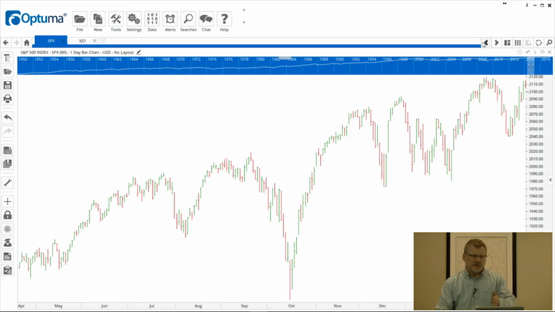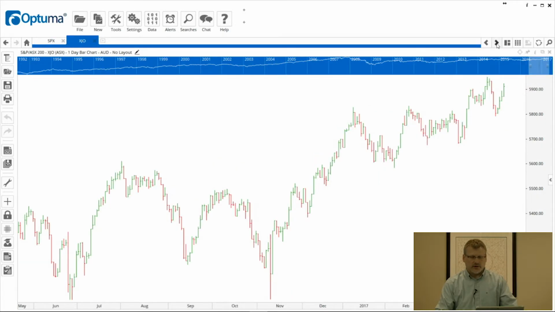You can have as many tabs open as you like, but in this example, I've only got 2. So you can just either click on the tab, or if you've got lots and lots of tabs open, you can use those arrows.